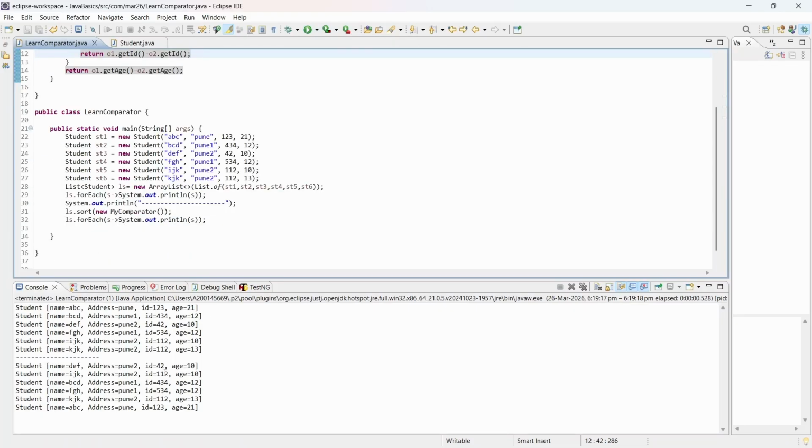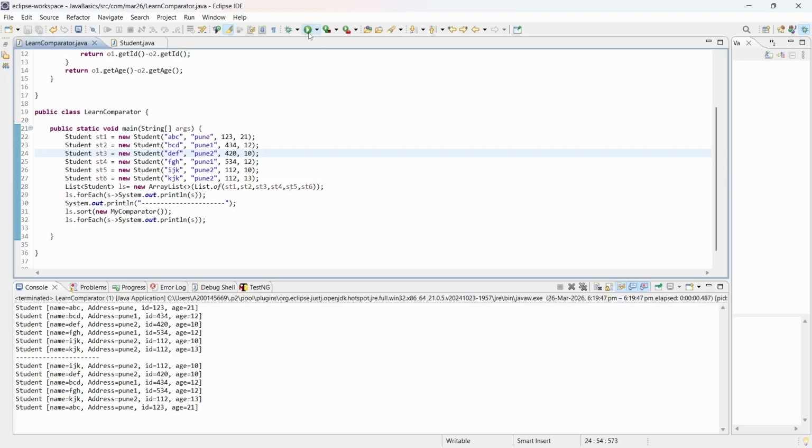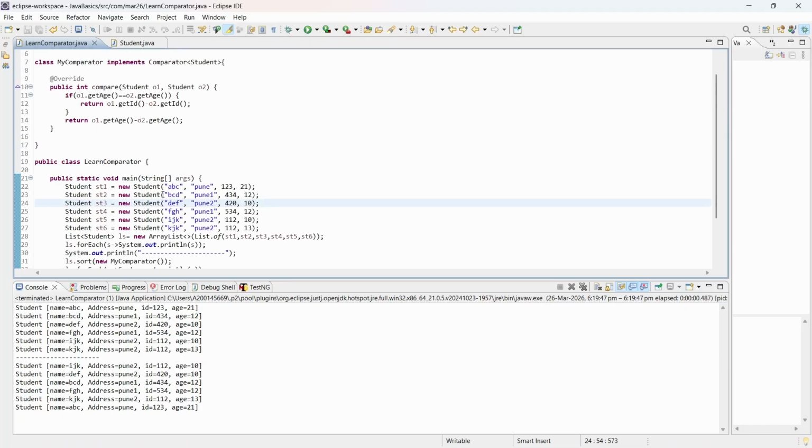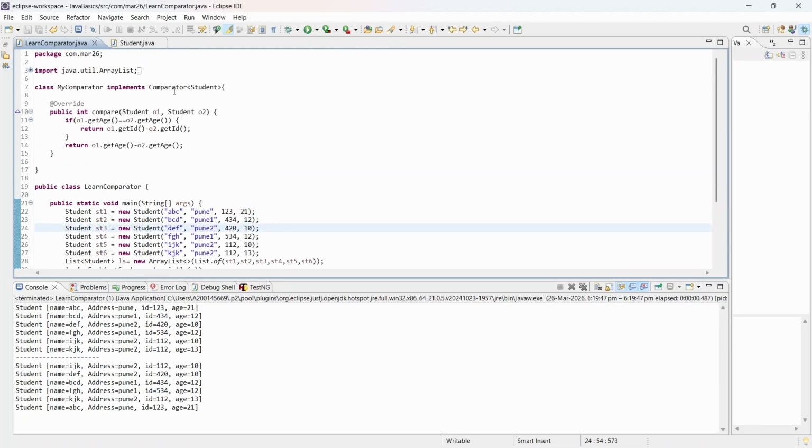it is giving the similar result because already the id was in sorted manner. So let me change this 112 to something bigger. Suppose I'm changing it to this number. Now again let me run this. Okay, no, this is for this 42. Let me increase this number. Now let me run this. So now you can see 112 is coming before 420, because now if the age is similar, it is checking the ID. So this way we can apply custom logic for sorting using this comparator interface.